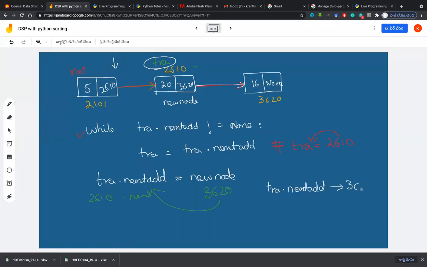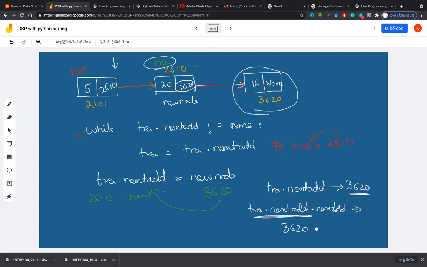3620. Yeah, 3620, because this is traversal dot next address. If I write like this, what is traversal dot next address dot next address? Can you tell me what will be this one? None, sir. Yeah. So you can break down the problem like this. What is traversal next address? You already got, right? 3620. So this is 3620. What is 3620 dot next address? It's none, sir. None.